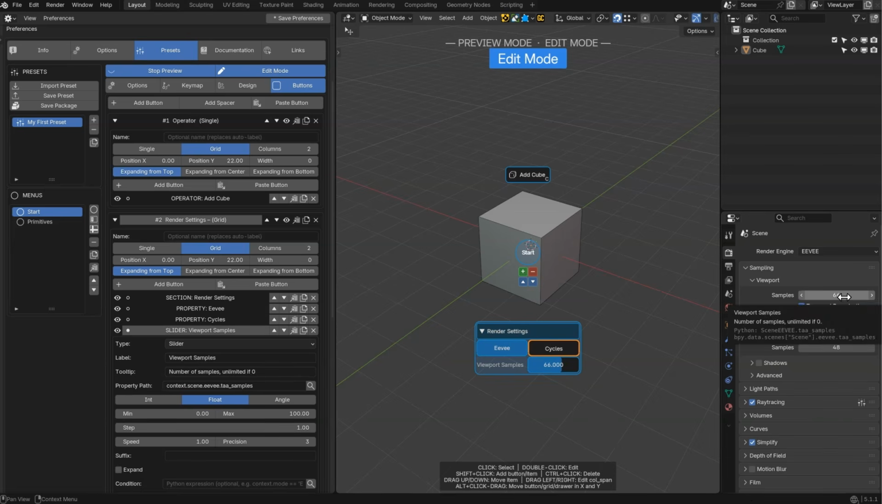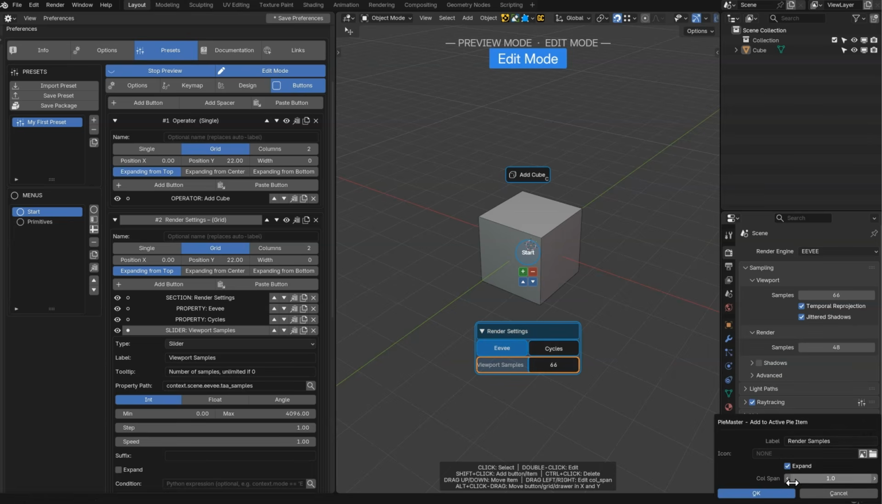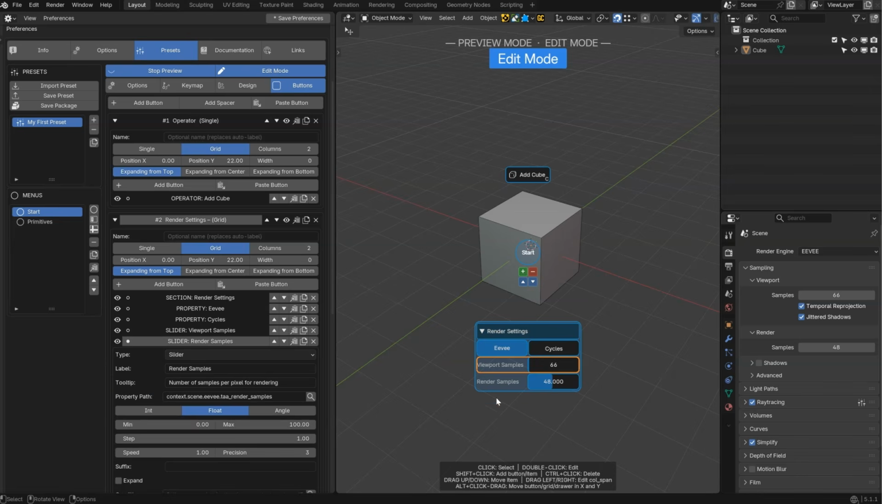But this is an integer. So let's set this one as an integer and let's set the max to this. Okay, so that's it. This button is done. I will select this one and I will add this one. Same, add to active item. Let's enter true and click on true. Okay, if I select it, I will make it as an integer true, like that. And I have viewport sample and render sample.